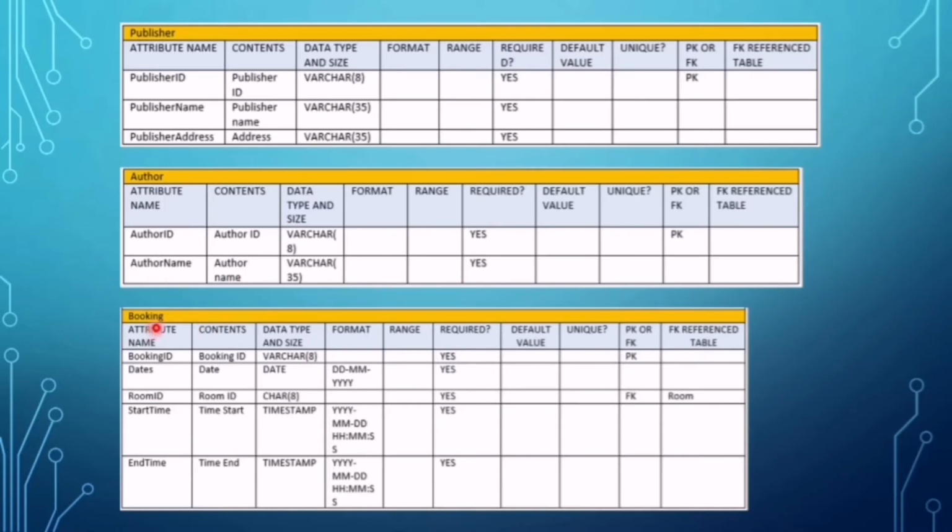The next table is the booking table. The booking ID is the primary key and has the data type varchar with 8 units. The date is in date data type, while the room ID, which references the table room as a foreign key, is in varchar data type with 8 units. The start time and end time are both put in place with a timestamp data type. As you can see here.